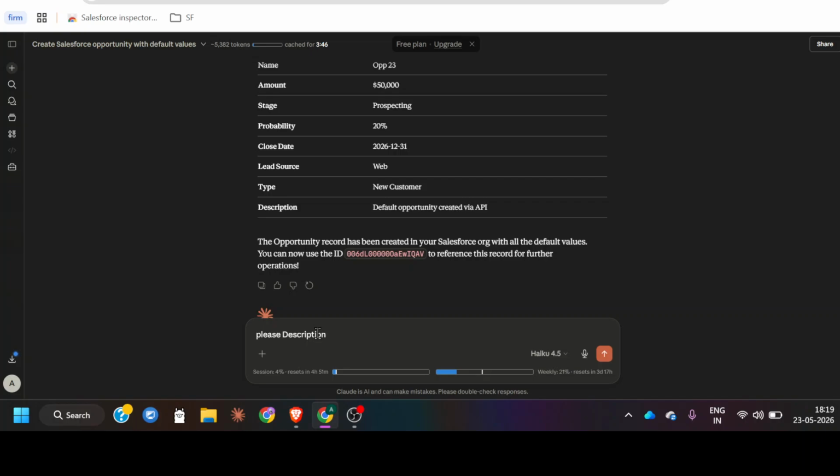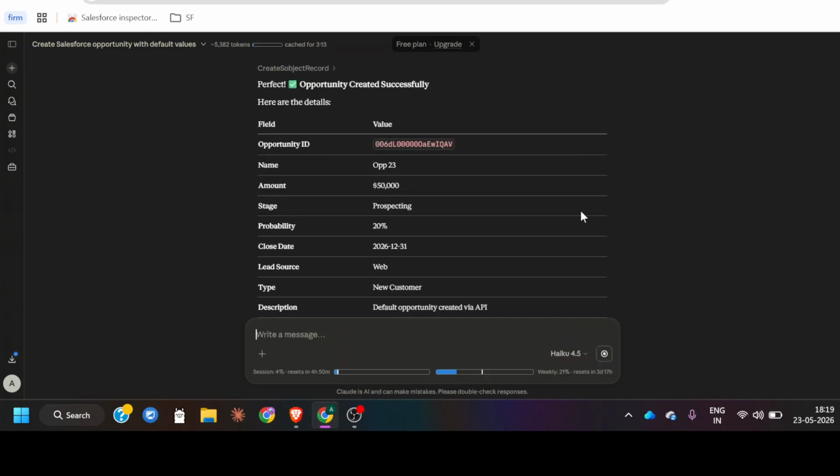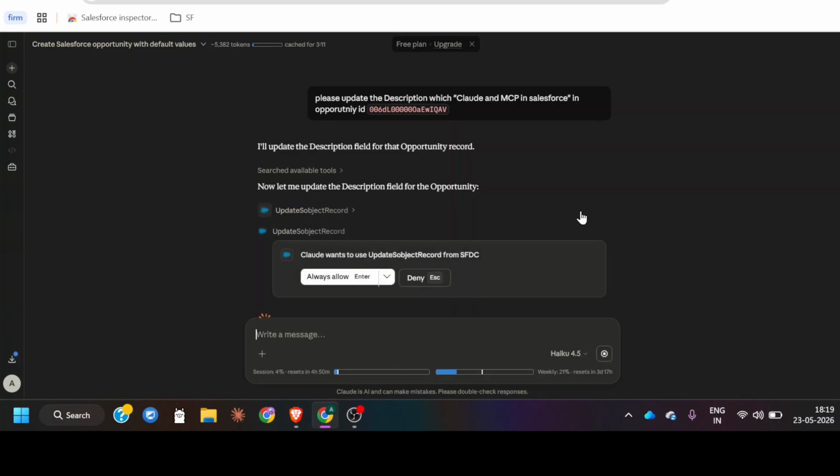Please update the description with Claude and MCP in Salesforce, something like that. Okay, so this will update in the opportunity. This will also perform the update operation.